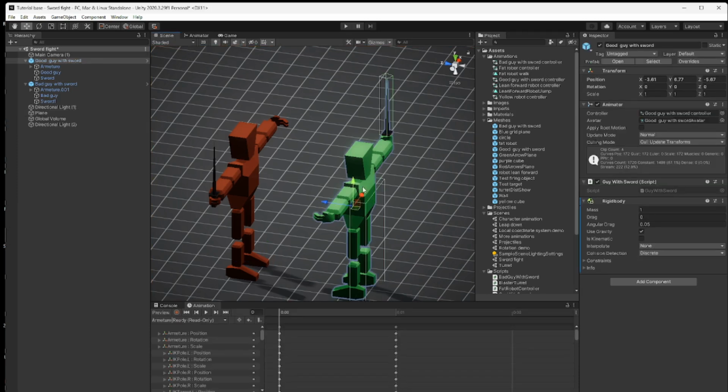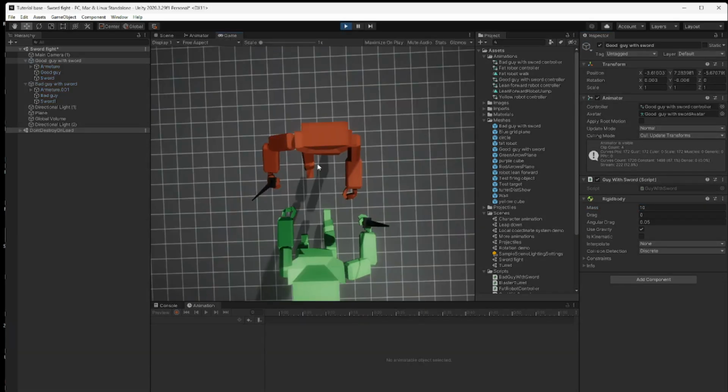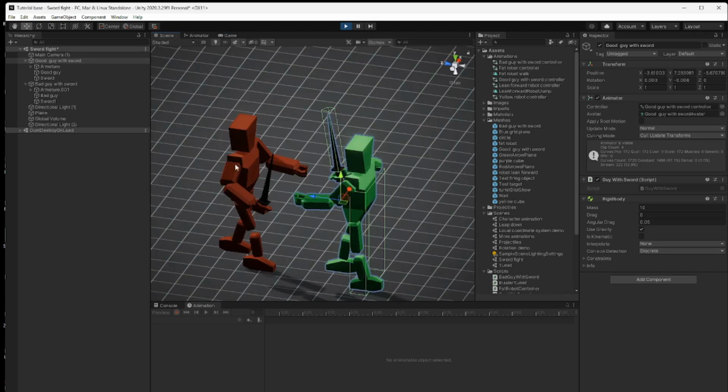So the first thing I tried was, what if I make his mass really heavy? Because if he's really heavy, the sword won't make him fall down. So let's see what happens when we do that. Go to the scenes, better angle.